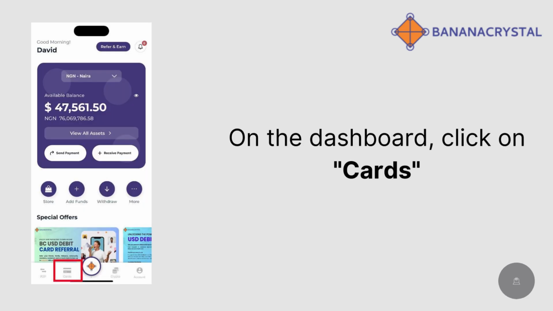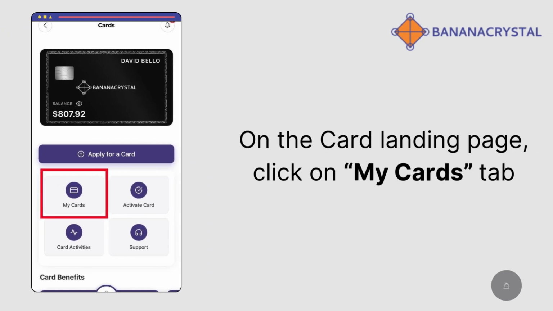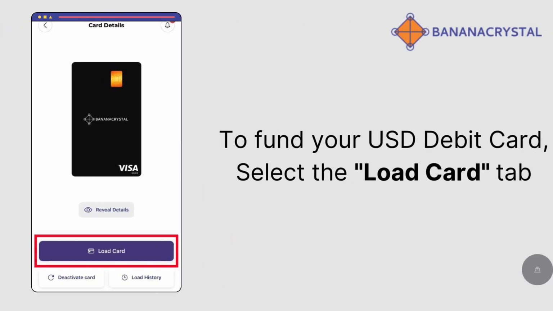To fund your USD debit card, sign in to your dashboard, scroll down and click on Cards. After clicking on Cards from the previous page, you'll be directed to the next step, which indicates you click on My Cards in order for you to continue with how you can fund your USD debit card. To fund your USD debit card, click on the Load Card tab to continue.